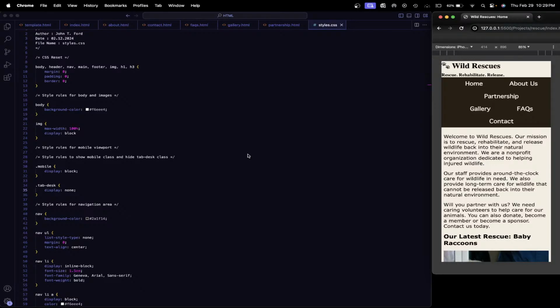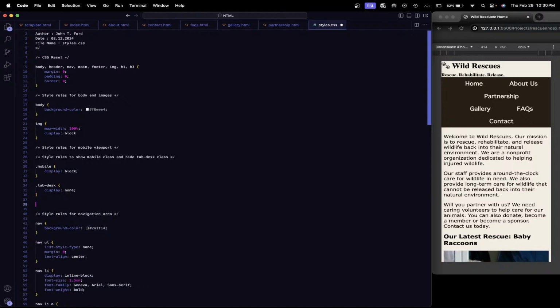Alright, so number 7, insert two blank lines below the tab desk style rules and add a comment with the text style rules for the header area. Alright, so let's do a comment. For the header area. Okay.